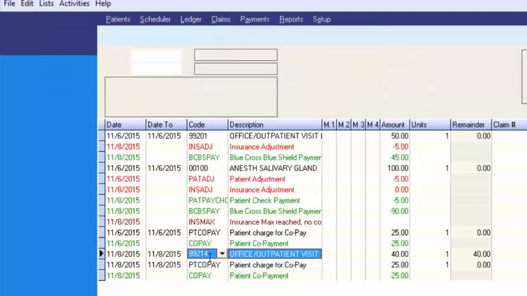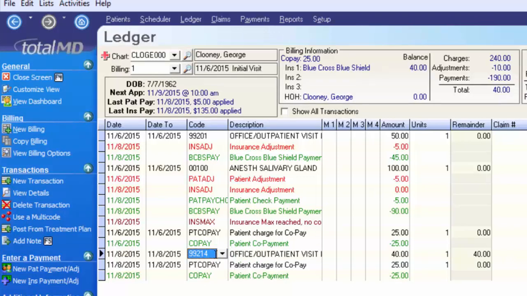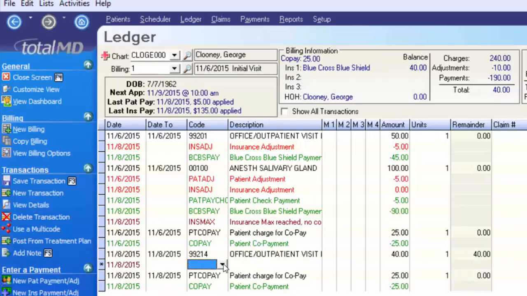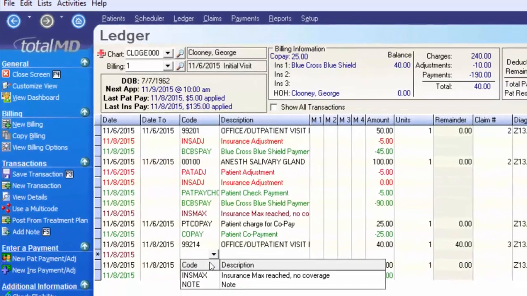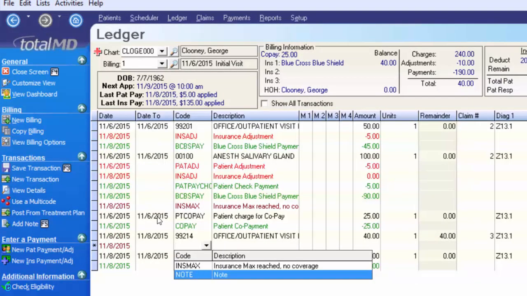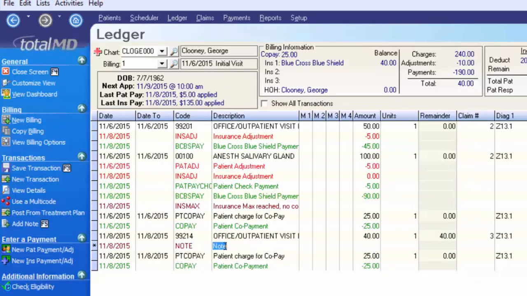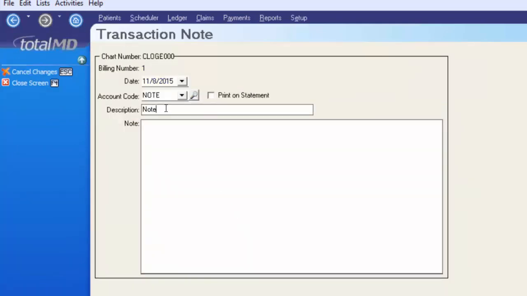So I simply click on the code I want to attach a note to with the correct date of service I'm looking for, go to my options menu and click Add Note. It gives me a little drop-down menu in which I can choose the note code, and then I can double-click this item where it says note in the description section, and it'll open up an edit screen for me to type in a new description. Do not charge patient if insurance denies.